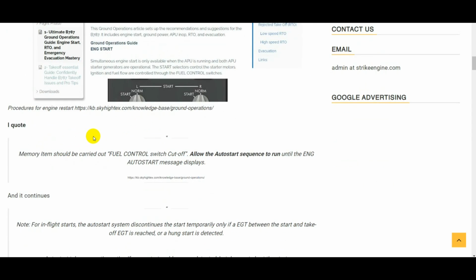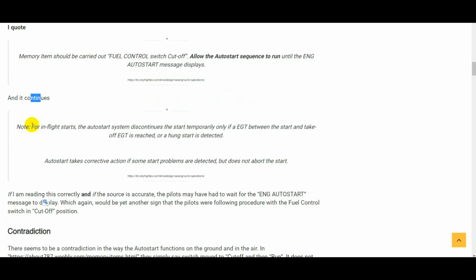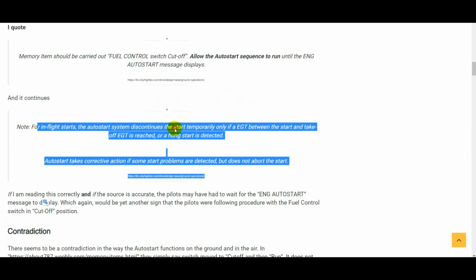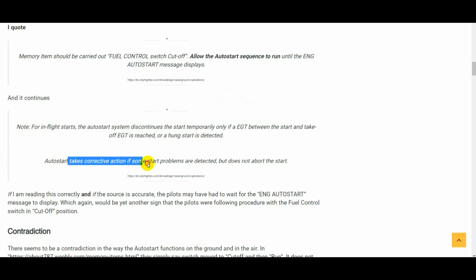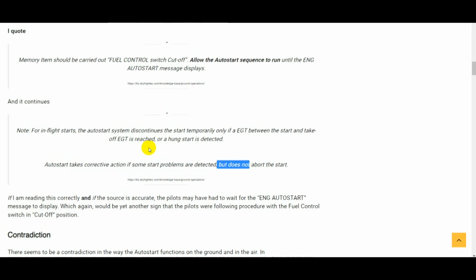I'm going to quote what it says. Memory items should be carried out. Fuel control switch, cut off. Allow the restart sequence to run until the engine auto restart message displays. And then it continues. Note, for in-flight starts, the auto system discontinues the start temporarily only if the exhaust gas temperature between start and takeoff EGT is reached, or a hung start is detected. Auto start takes corrective action if some start problems are detected, but does not abort the start in mid-flight.